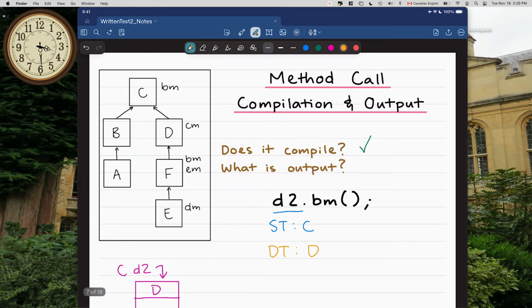So we want to look starting at D. We start at the dynamic type, and then we check, does it have BM in it? It doesn't. So let's move up a level to the next ancestor. We check, does it have BM? It does. So this is the version of BM that's going to be called. Our output here is going to be C.BM.